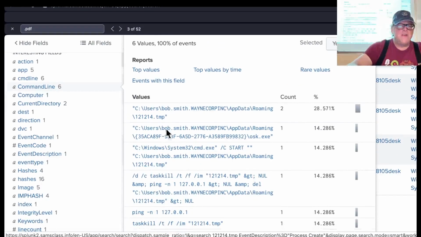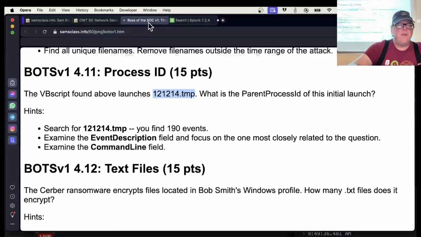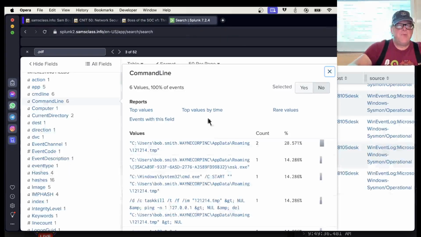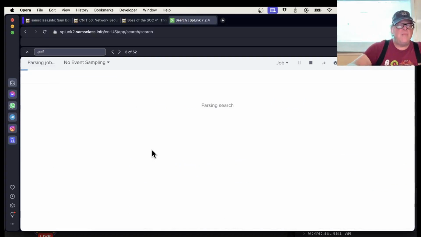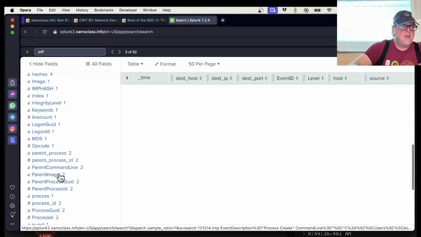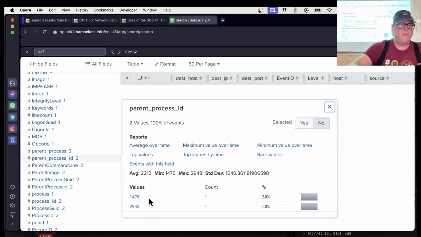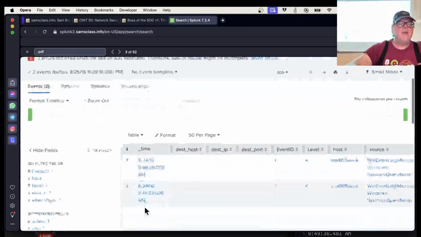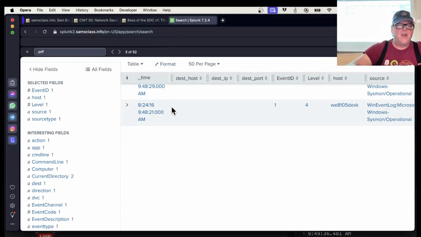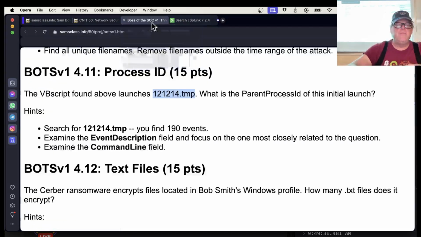And there we go. This is what launched that program, 1214.temp, and this is what launched the C Windows C to start. I think that's probably what they wanted for the parent. The question is, what is the parent process ID of this initial launch? I think if you go to this one, which launched the program itself, the parent process ID will be one of the fields. Yep, there's parent process ID. So it'll be one of these values. I guess there was more than one event. Yeah, 2 events. All right. And so for the initial launch, it'd be the earlier time, I suppose, that would be the one.